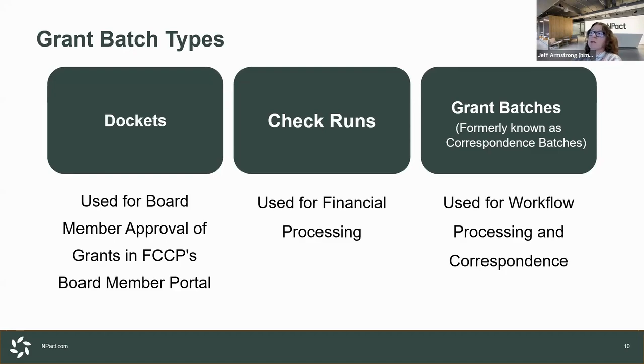So by checking that box, the debit and credit accounts that show up on the grant record, which are available whenever you're creating the journal entry in the finance system, those account numbers are different based on whether you check that box or not, and that's just all depending on your finance setup.